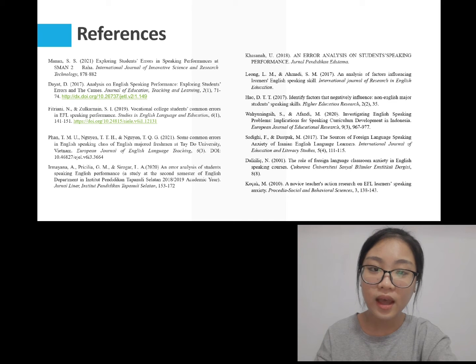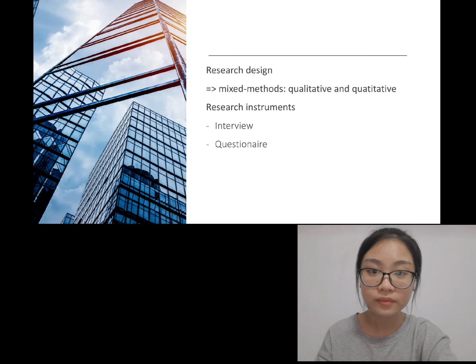To sum up, they have done research with EFL students of different ages and backgrounds. Most of the findings found common errors related to pronunciation, grammar, fluency, and vocabulary, and the causes of those errors, with various findings relating to students' psychology, knowledge, learning environment, and the organization.